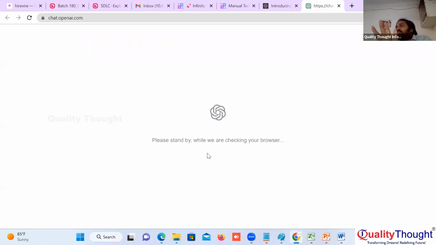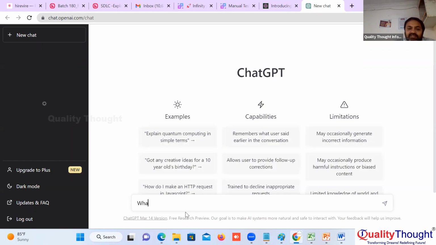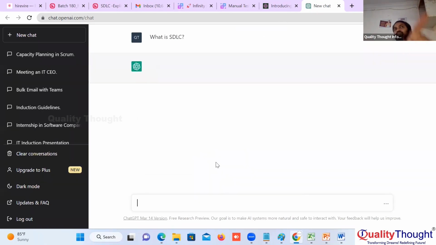So hope you are using ChatGPT, everyone. If not, start using it. Just create an account, a normal Gmail account. For example, the answer: what is SDLC, and how to prepare, I am telling. What is SDLC? It will give you the answer.